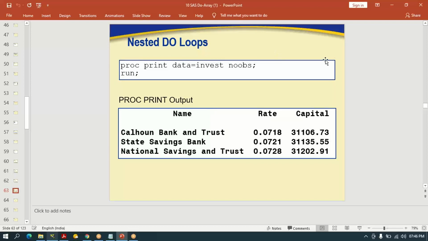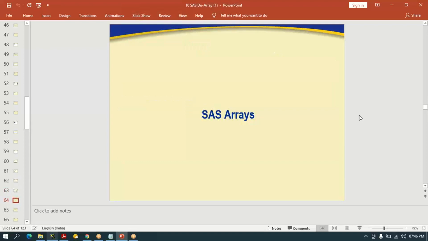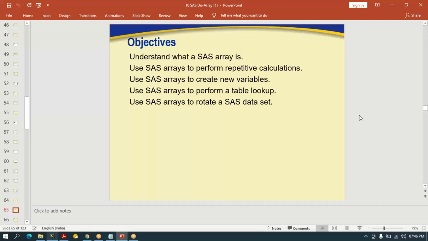Okay, so we'll move to the next one, SAS arrays. What is the use of SAS arrays? How can we use them? The SAS array is majorly used to do repetitive calculations, create new variables, perform table lookup, and rotate the SAS dataset. So whenever you require any of these scenarios, you may directly use SAS arrays.